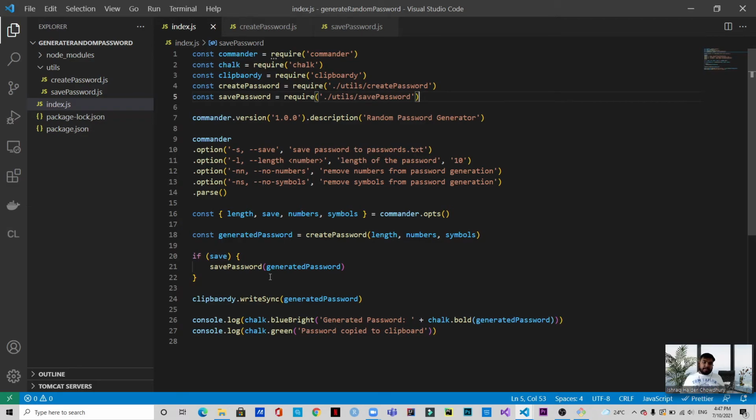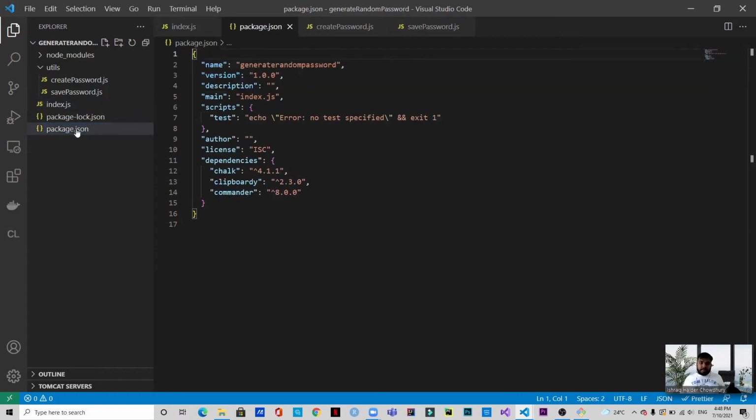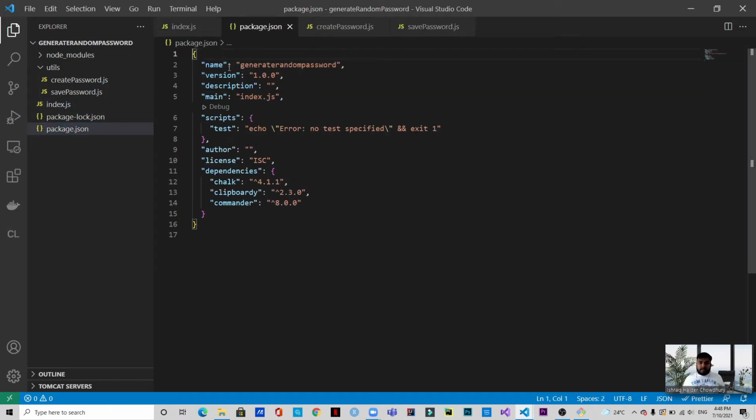The next thing that we will be doing is we will be creating a symlink. If you see the package.json, you can see that the name of this project is generate random password. So you open a terminal anywhere in your computer and you just use this command generate random password. It will run this and generate a password for you. So for creating the symlink, we need to make some configurations.